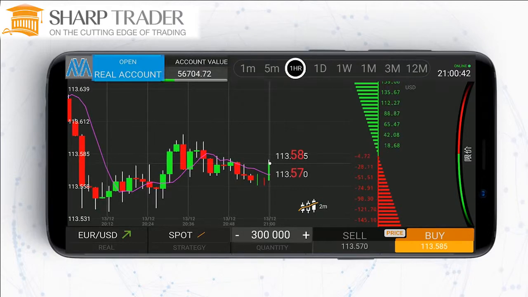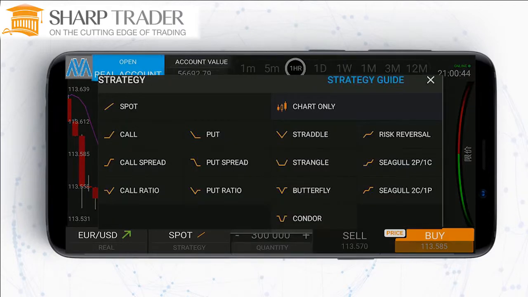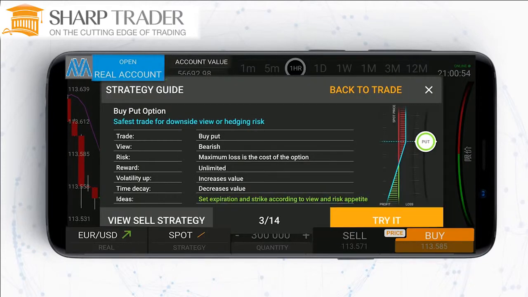Let's click on the strategy guide. Click the strategy button and click on the blue strategy guide. All of our icons are now blue. We can examine any strategy by clicking it. Choose put. Here is an explanation of a put option. It's a bearish trade and the maximum loss is what you pay for the option.